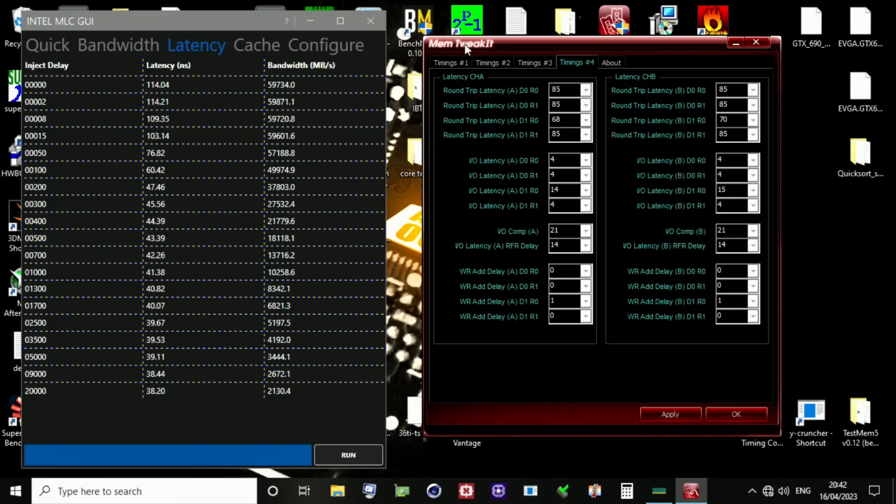So the round-trip latency timings, if you're using MemTweakIt, you can see in the Timings number 4 tab. Basically, you have a round-trip latency for every rank of memory on each memory channel. So latency channel A, and then latency channel B. Since this is a single rank memory setup, DIMM 0 rank 0 is 85, DIMM 0 rank 1 is 85 because it's not populated. Then DIMM 1 rank 0, the actual memory rank that we do have, is at 68 right now. And DIMM 1 rank 1 is 85 because it's unpopulated.